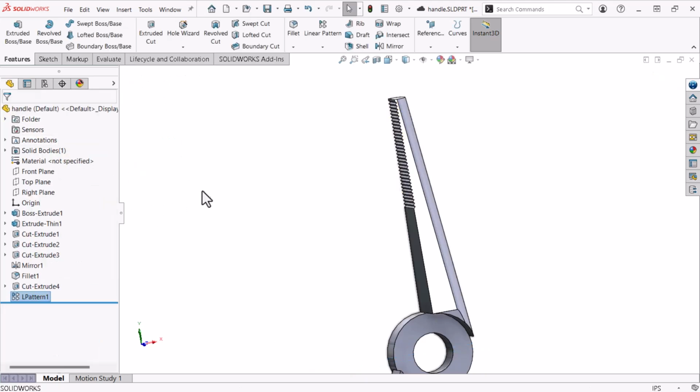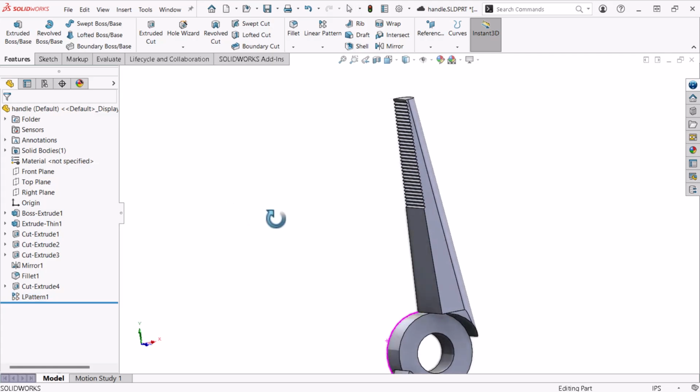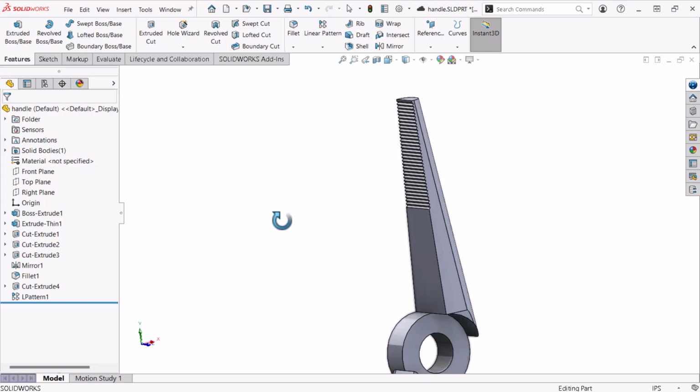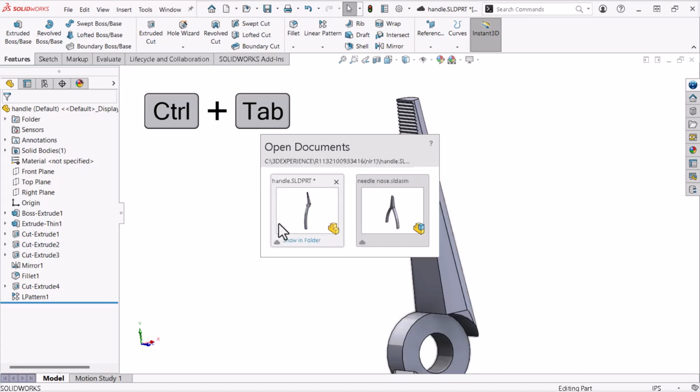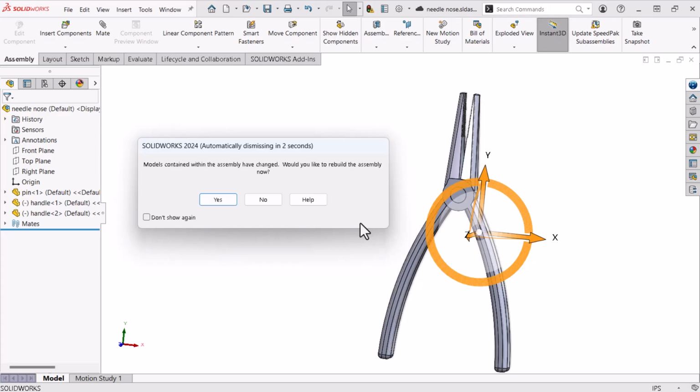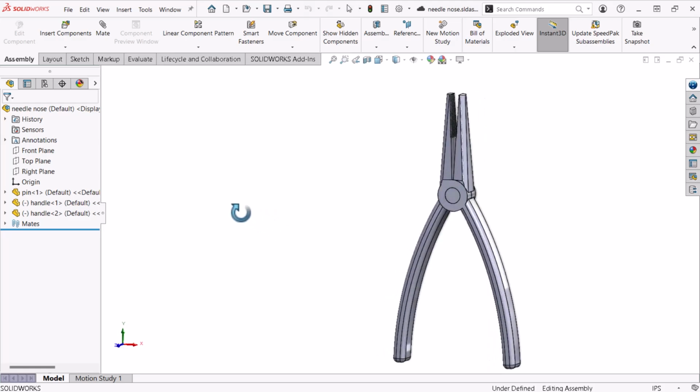Let's see how these design changes look within the assembly. The assembly is open behind this part. I could minimize the part and open the assembly, but I'll explore another method. While holding down the keyboard's Control key, I'll click the keyboard's Tab key to display all open SOLIDWORKS files. I'll browse to the needle-nose pliers, and a message will appear asking if I'd like to rebuild the assembly. I'll click Yes. The straight knurl looks excellent.